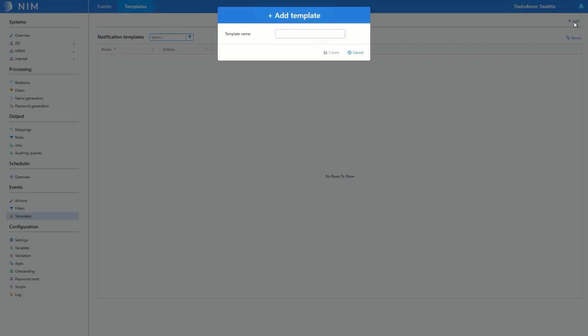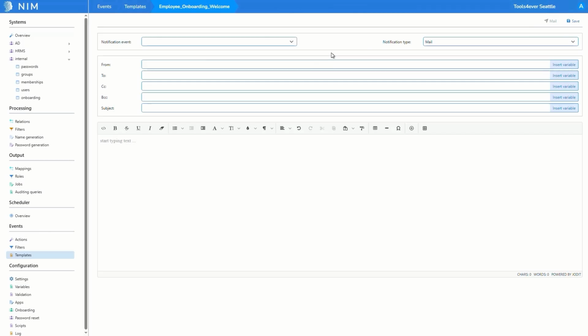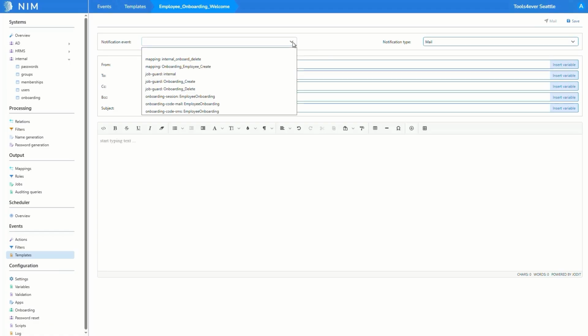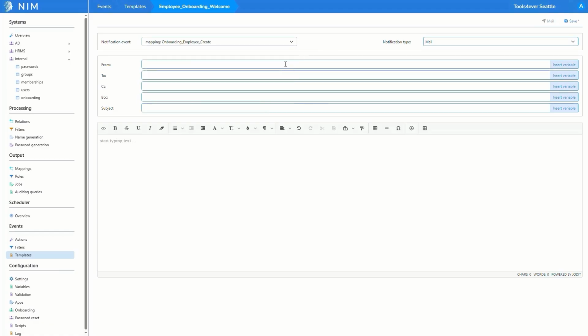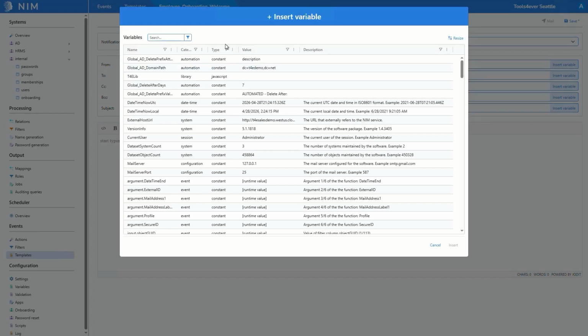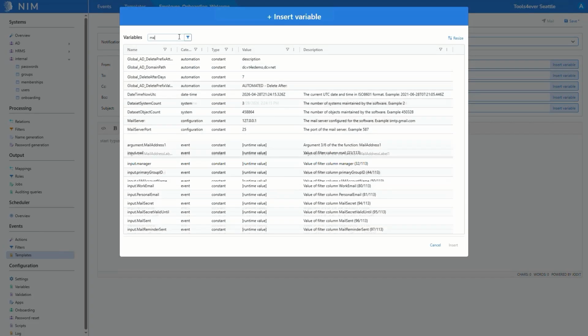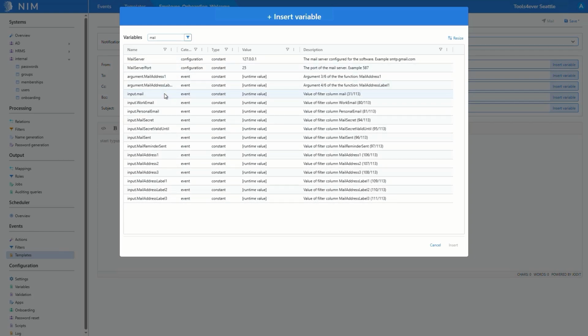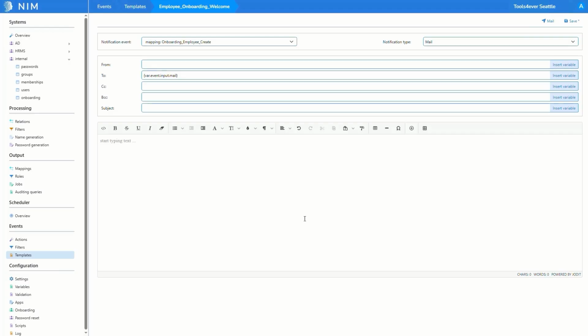We are naming it employee_onboarding_welcome. In the notification event dropdown, select Mapping, onboarding_employee_create. In the to-field, type or use the append button to add the variable var.event.argument.mailaddress1, or whichever field you mapped the personal email address to.